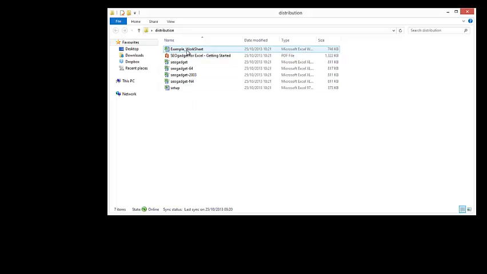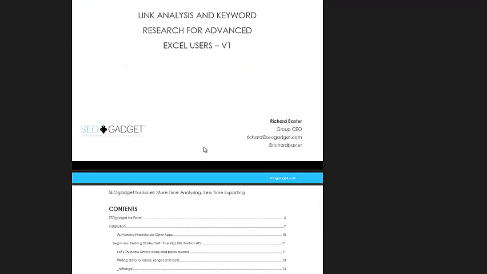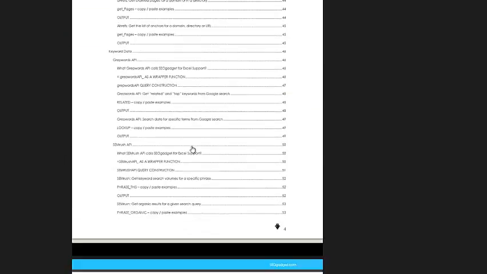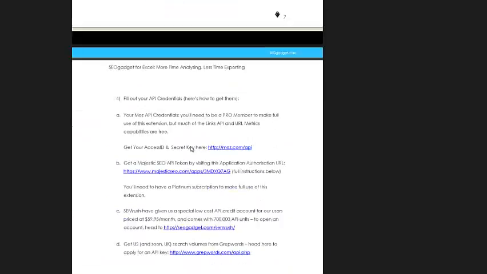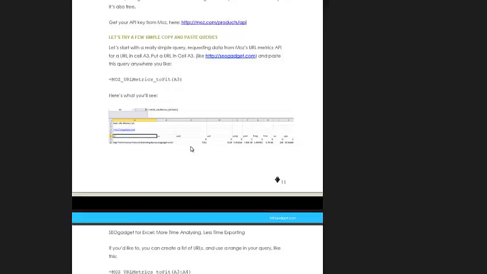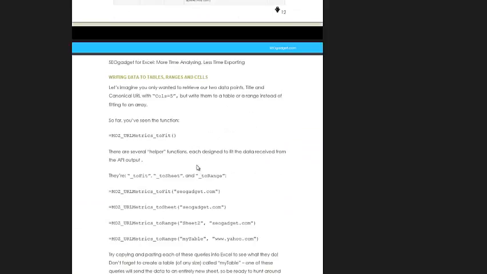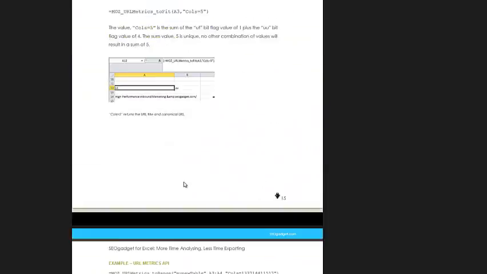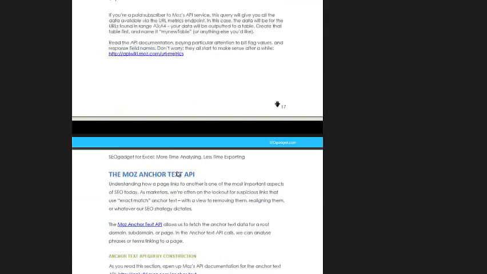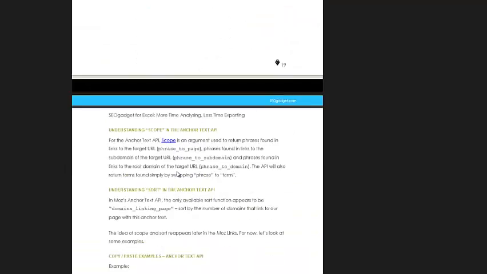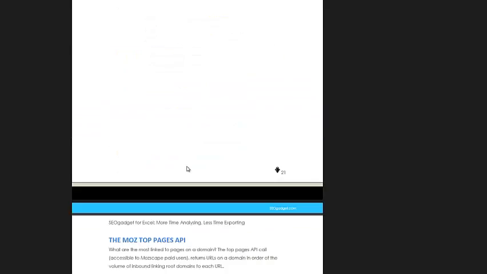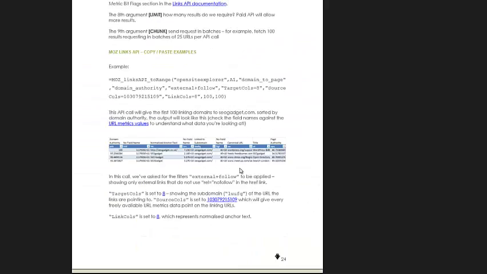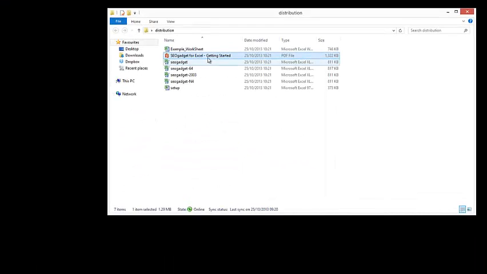So first and foremost, there's actually quite a big how-to documentation guide. So we've written the basics of how to install this thing, and given some examples of all of the different types of queries that we can use for Moz, Majestic, Ahrefs, and the keyword research functions with Grepwords and SEMRush, and hopefully soon things like Searchmetrics too. So let's head back to the desktop.